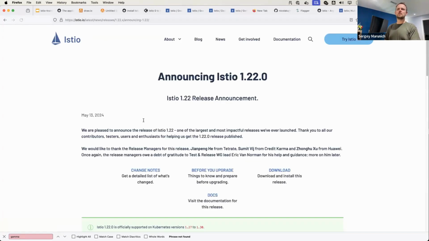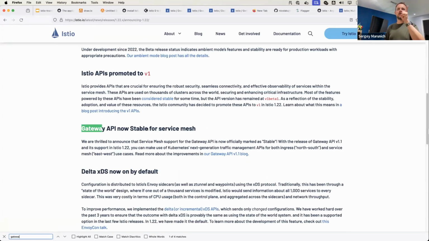I keep mixing those versions, to be honest, folks. Yeah, Gateway APIs 1.22, sorry. Gateway APIs have been promoted to stable for the service mesh. So basically starting version 1.22, this is the way. This is marked to be a stable way.